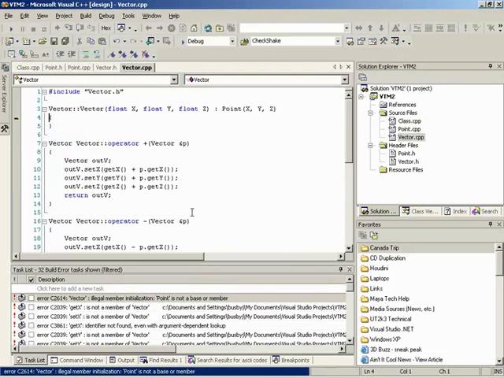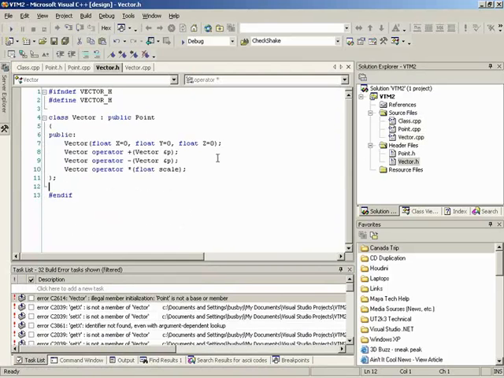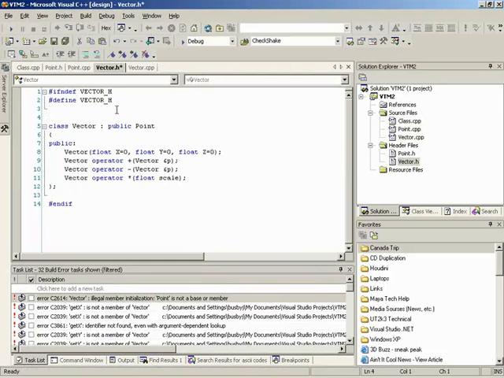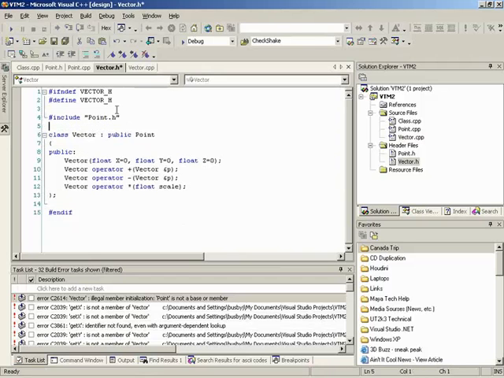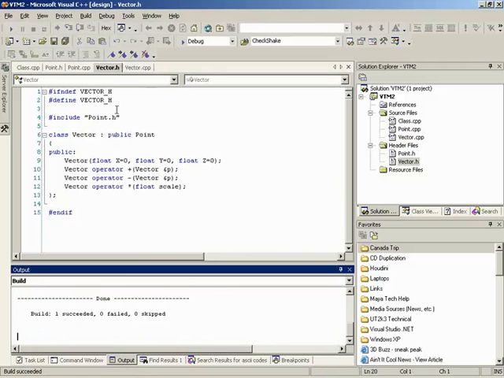Well, go back into vector.h for a second. Check this out. We have point, but does this header file know anything about point? Not really. Not right now. So what we need to do is include point.h. So now it knows about point.h. So if we compile this, everything works great.